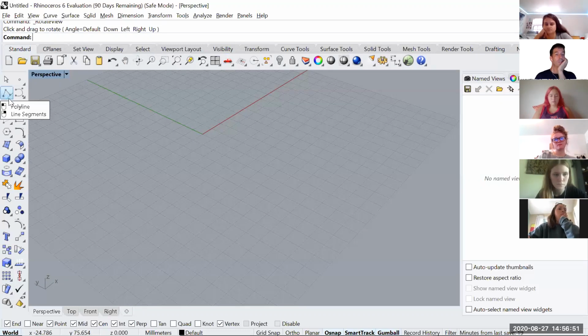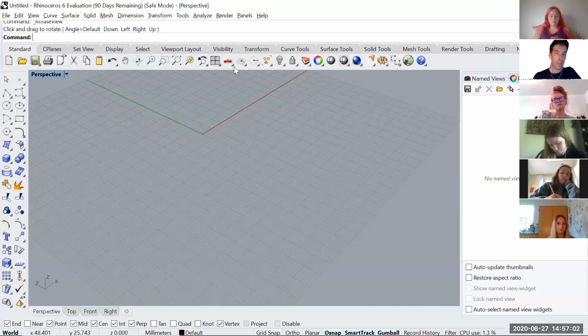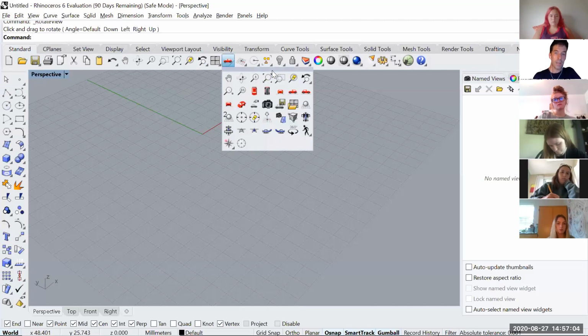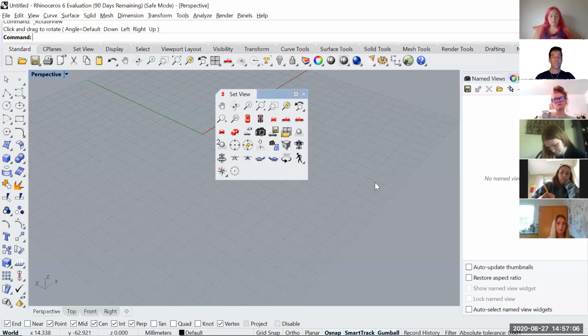Any of these buttons that have a little triangle on the bottom right, I don't know if you remember from Adobe, they expand many other tools within them. So for example, the little car has a triangle. If I expand that, it has many tools inside.